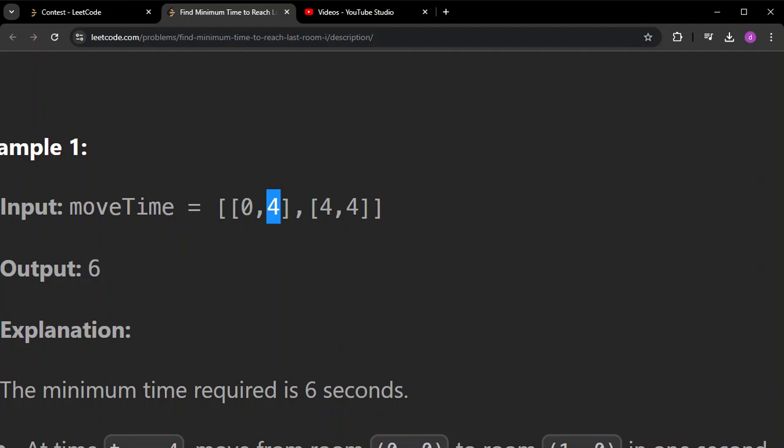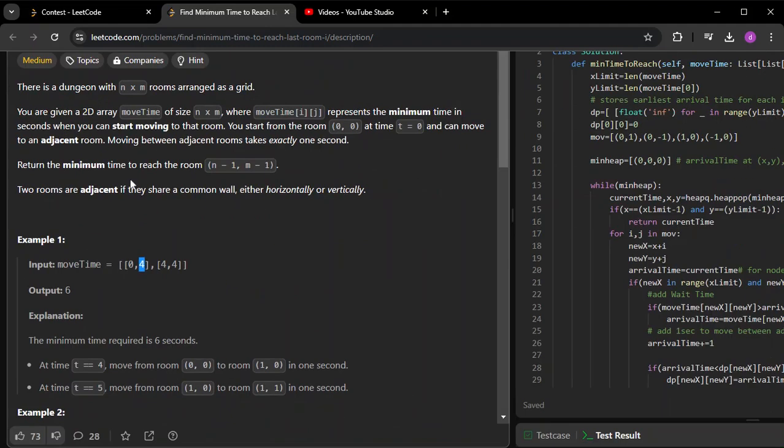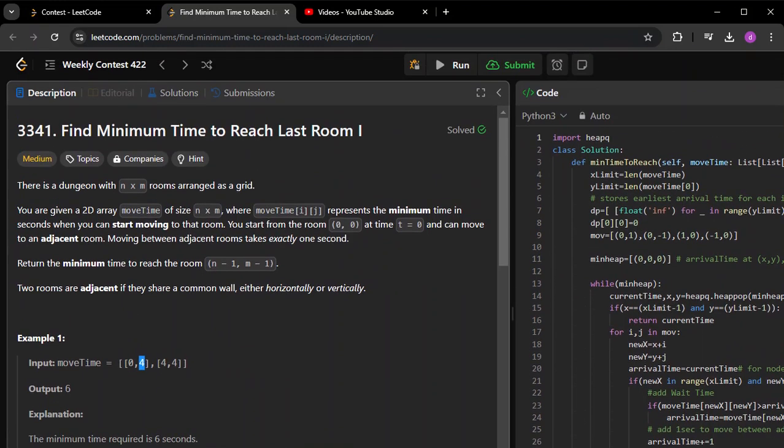That is, you will start moving, you will not reach this room at t equal to 4. For example, if I want to go from 0 comma 0 to 0 comma 1, I will start from 0 comma 0 at t equal to 4, and by the time I reach here it will be t equal to 5. That is the basic idea here. You will not reach that at t equal to 4, you will start going towards that at t equal to 4, and you will reach this particular room at t equal to 5.